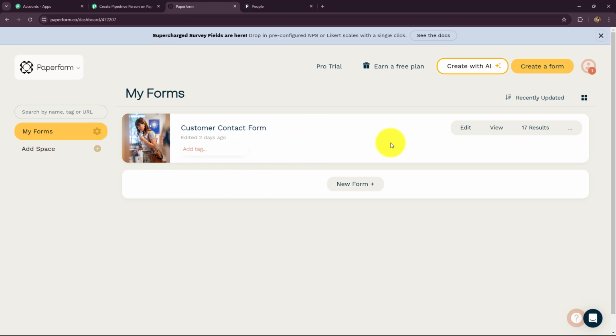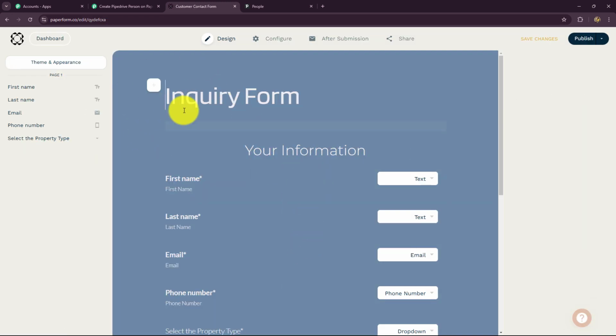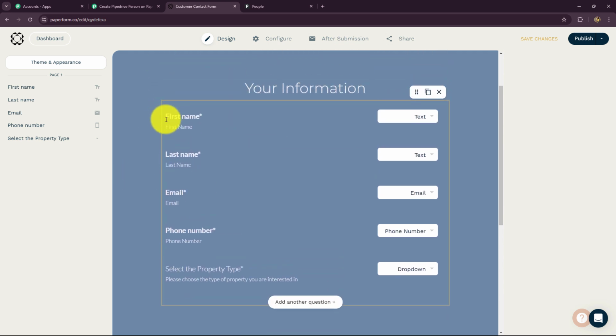This is the form which I want to connect. So I will simply select it by clicking on the edit option. As we have done that, this is the form which I have named the inquiry form. It contains the following details: first name, last name, email, phone number, and the type of property in which the client is interested, whether it is residential, commercial, or rental.